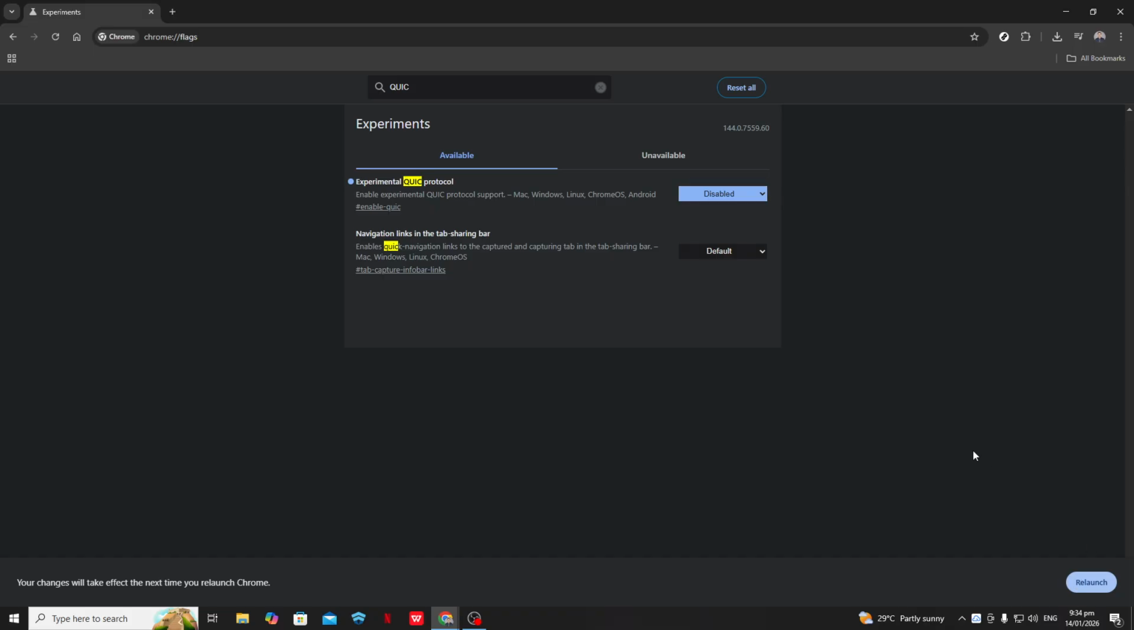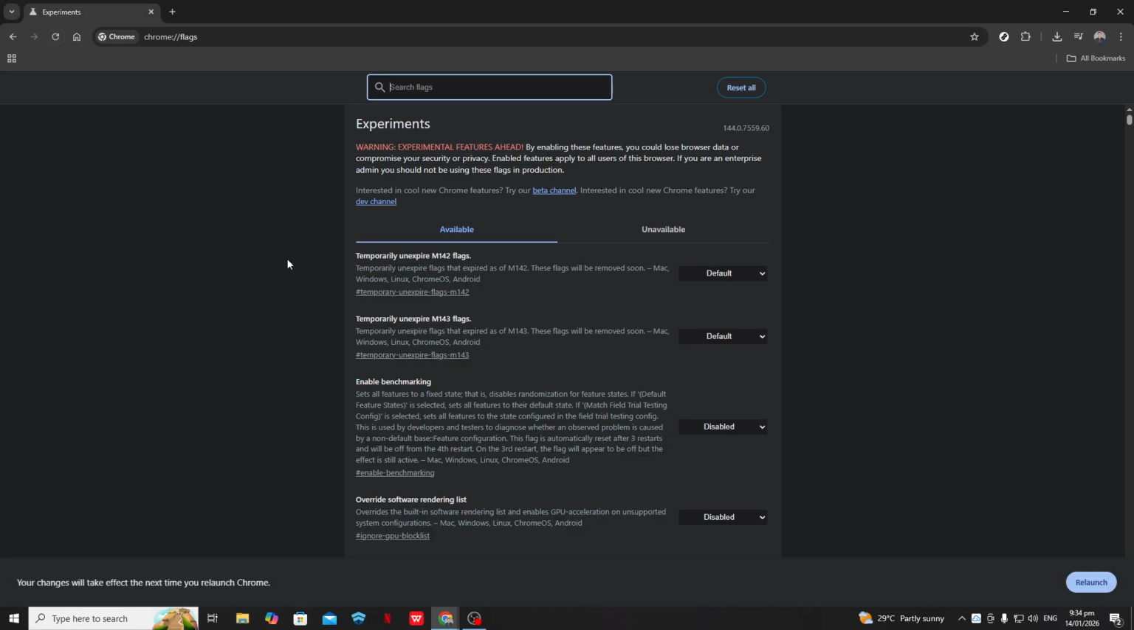After Chrome has relaunched, go back to the website that was giving you the ERR_QUIC_PROTOCOL_ERROR and try loading it again. In many cases, the page should now load normally. If the error is gone, you can continue browsing with QUIC disabled. If you ever want to turn it back on, just repeat these steps.